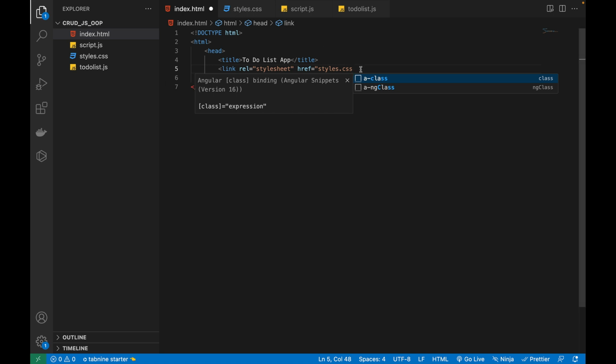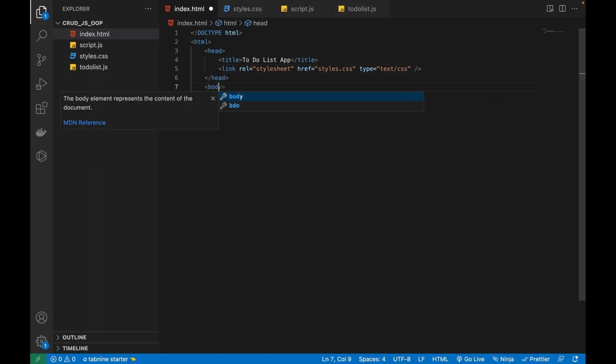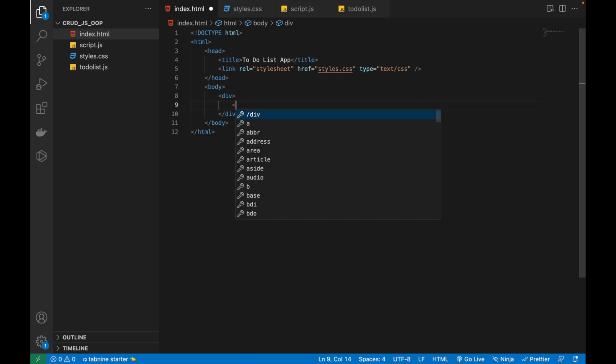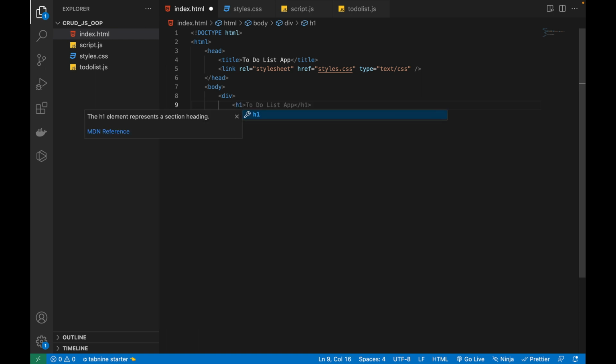And then I'll be giving it the type. The type would be text/css. Okay, so after this head tag, I'll be creating the body tag, and in the body tag, I will be first creating the div. And inside the div, let's create an h1 for the title of that rectangle. So to-do list app, which is the title.